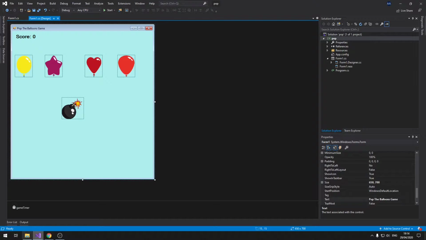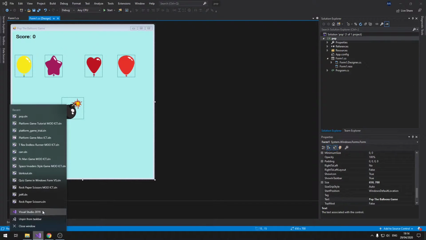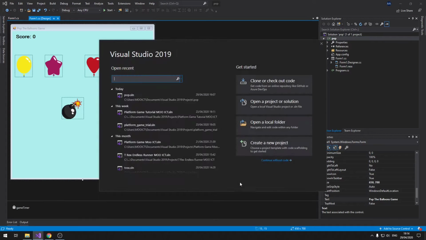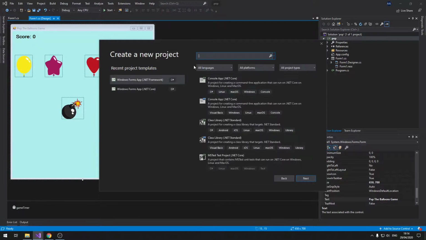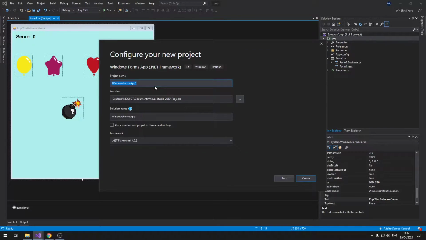Okay, so to begin, let's make a new project in Visual Studio. I'm using the Visual Studio 2019 version. You can use any version to follow along with this tutorial as long as you have the .NET framework installed. We're going to choose Windows Form. Let's just call this one arcade game MooICT. Okay, click create.